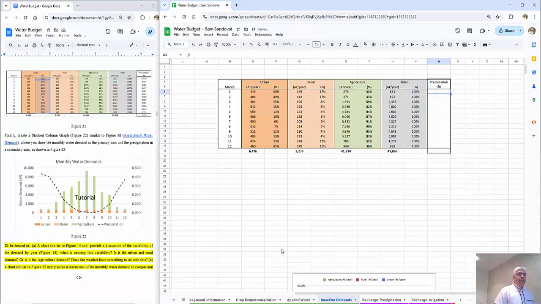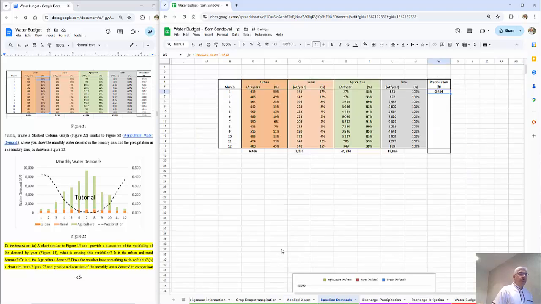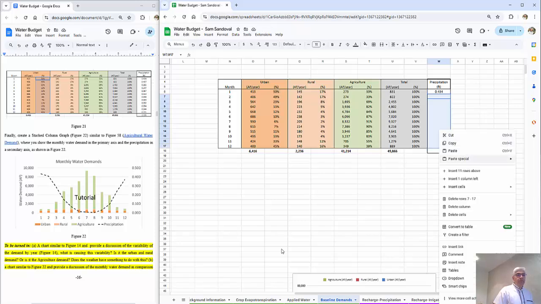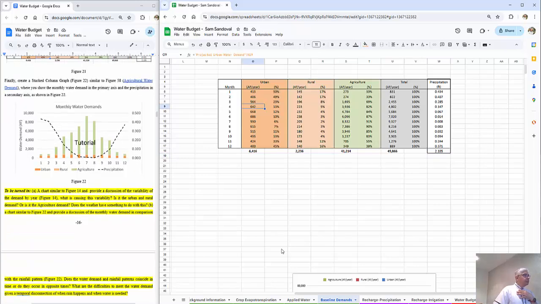There you go. And remember that the precipitation, if I remember correctly, here is in applied water. And here. Okay. So there you go. We have now this same table in here.